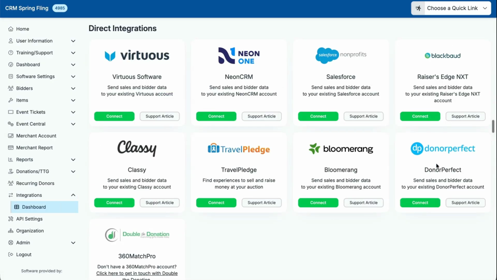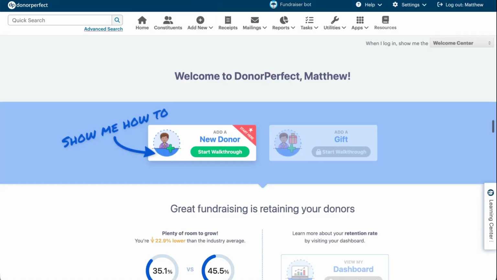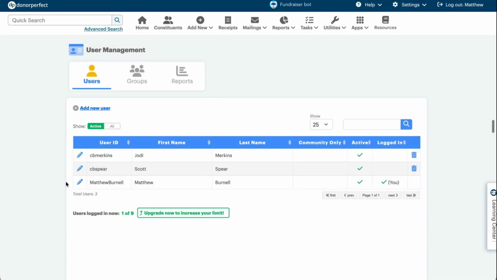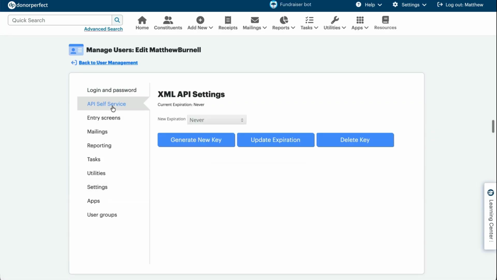I'm going to go ahead and choose integrations and dashboard, and I am going to connect to DonorPerfect. I'm going to press the connect button and it's going to ask me for an API key. Where do I get that API key? Well, I go to my DonorPerfect account, settings, user management, click on the user record that you want to use for that API key, and then choose API self-service.